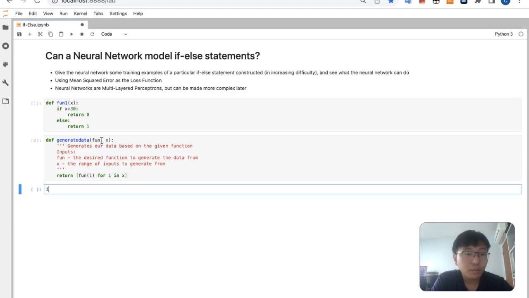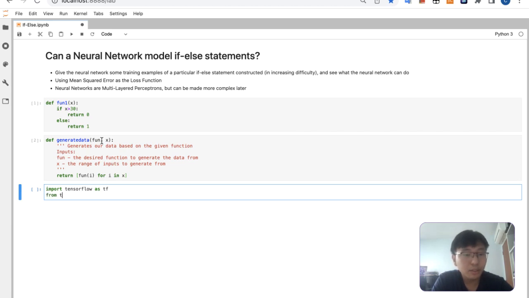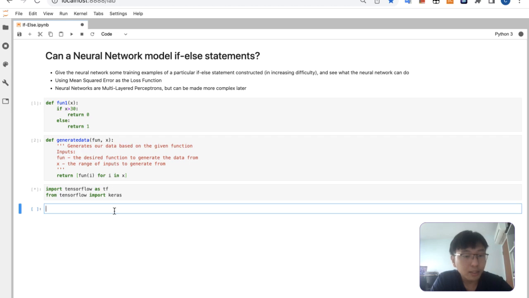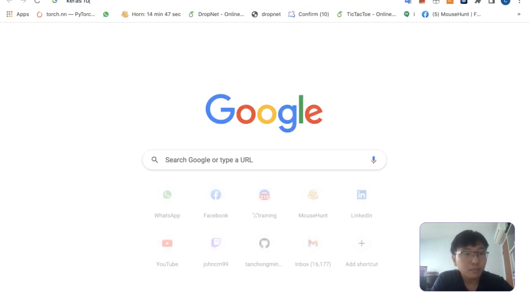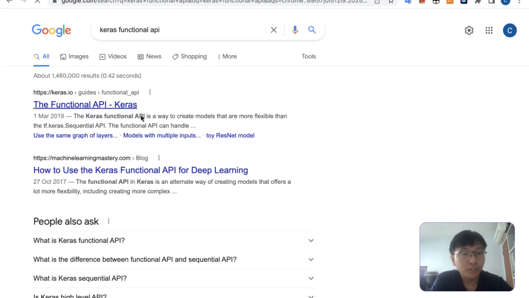So import TensorFlow as tf, and from TensorFlow import keras. Something like that. So what we will do is define our model. Maybe we'll use the functional method. Just copy and paste the functional API.